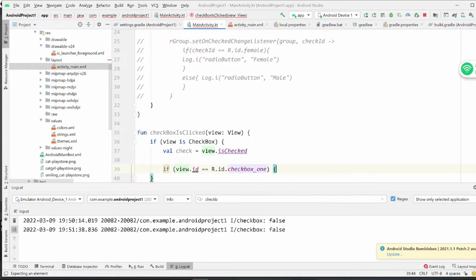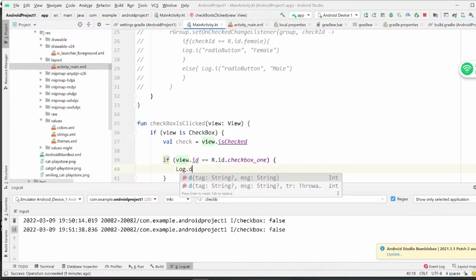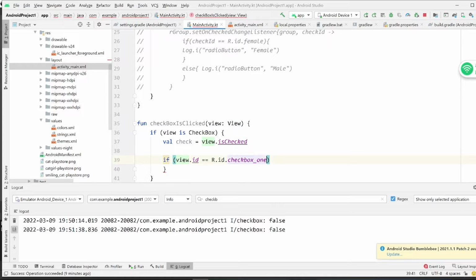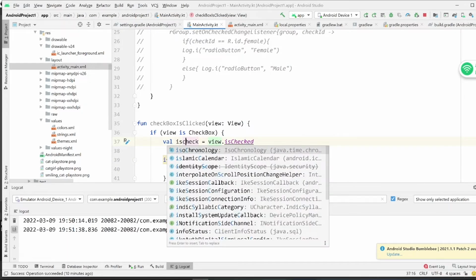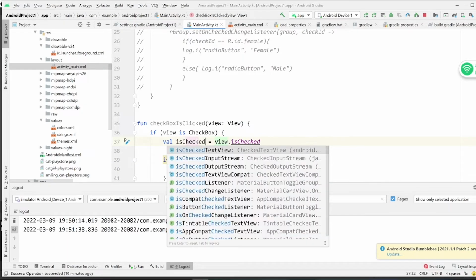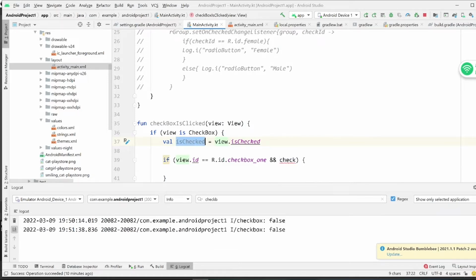So if the ID is equal to R.id.checkbox1, what should we log? Actually, I also want to check to see if it's checked. If the ID happens to be checkbox1 and it's checked as well, let's log my favorite fruit, which is apples, right?